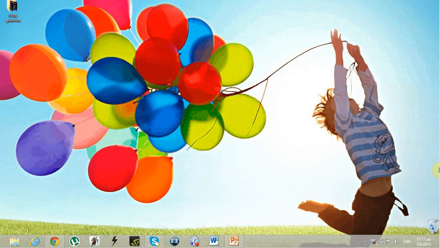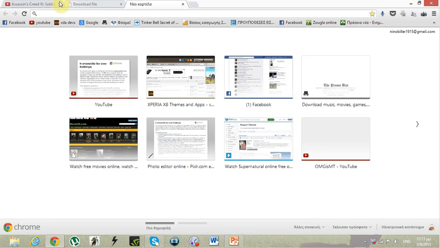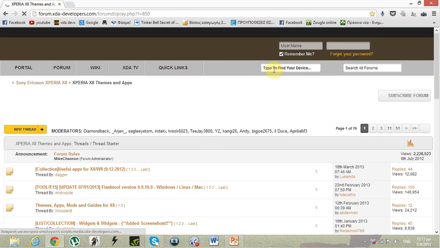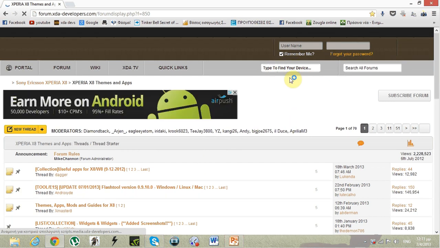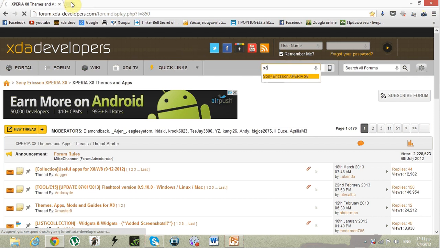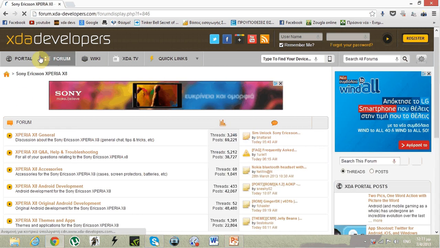To kick things off, we're going to go to your browser, and then to xda-developers.com. Right here, you're going to type to find your device. You type X8. So you're in the Sony Xperia X8 forums.